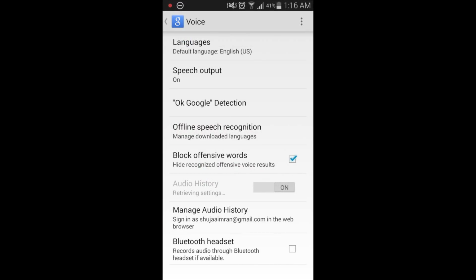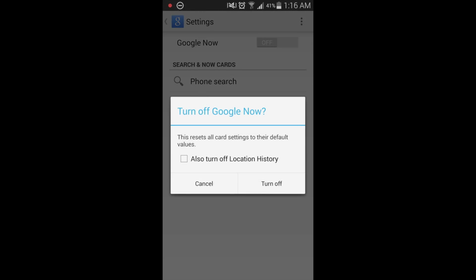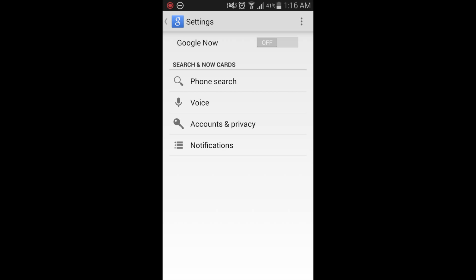The second option we have is to disable the Google Now feature. If you don't really use Google Now, be sure to disable it, as the feature can also drain a lot of battery life. For this, open up the Google Settings app and navigate to Search and Now. Doing this should give you an option to disable Google Now as shown. Simply turn this toggle to the off position. Now turn off Google Now. This resets all card settings to the default values. Click on Turn Off. Once that's done, Google Now should turn off.